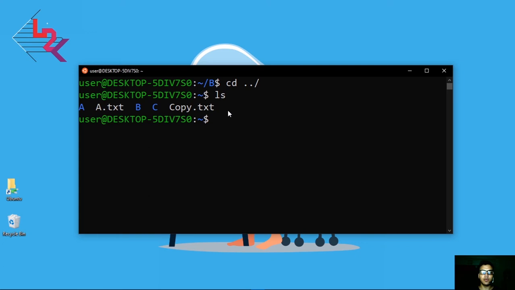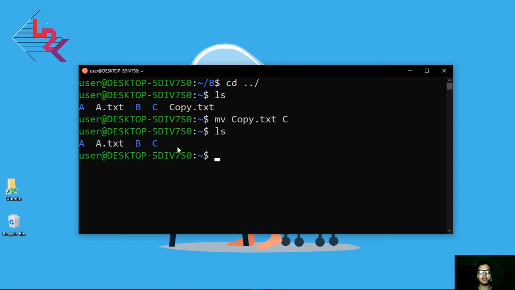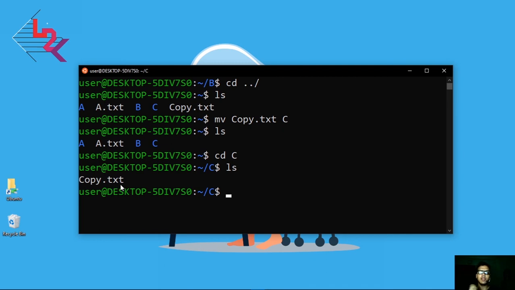If you want to move copy.txt to C directory, then you have to write mv, the file name that you want to move, copy.txt, and where you want to move. So I want to move to C directory. Then I hit enter. If you check using ls, you can see in the user directory there is no file with the copy.txt name. If you go to C directory, you can check here that copy.txt exists. So using the mv command, you moved the copy.txt file to C directory.